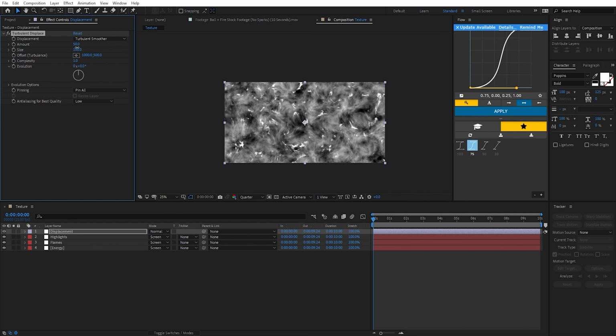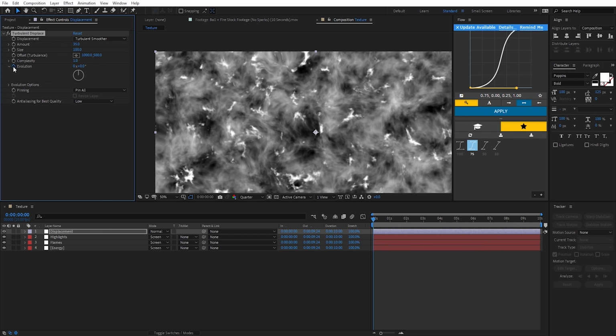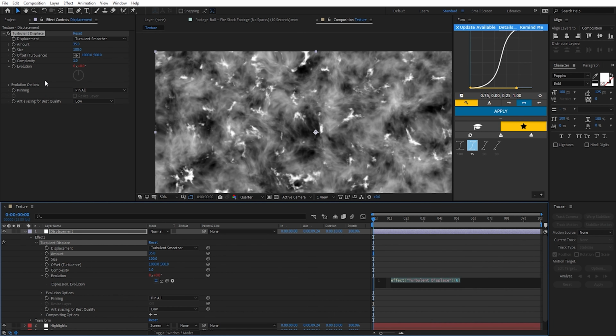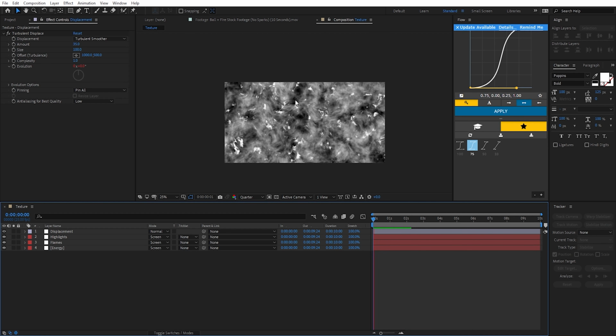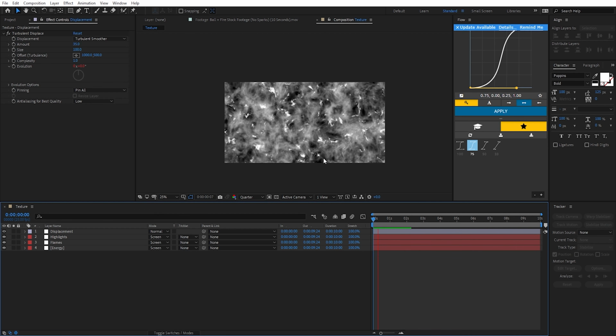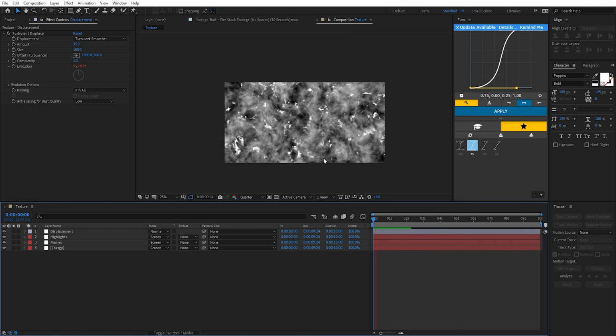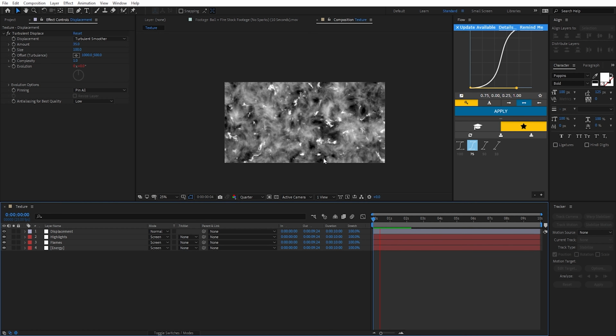Now let's drop the amount a little bit, and then we can also alt-click on the stopwatch for the evolution so we can animate it again. So we'll type in time times 2000. Now you may be thinking the evolution cycle is way too intense, but do keep in mind that fire moves very chaotically, very fast, so we want to match that movement energy.